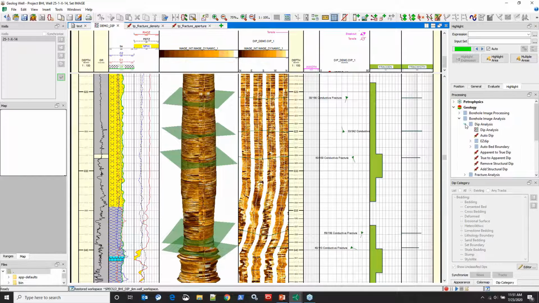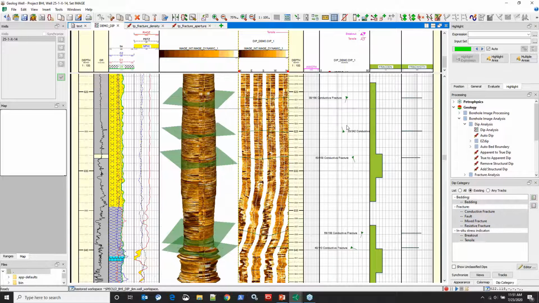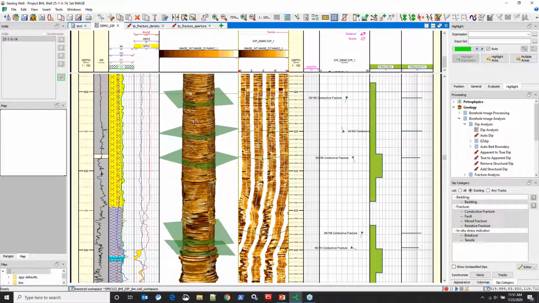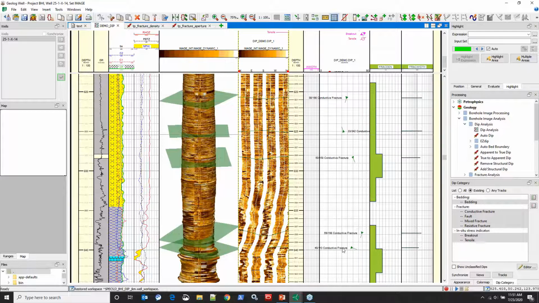So manually picking our dips gives us a lot of control over how we define our different dip categories. You'll see here that with this particular well, I'm displaying several different dip categories. In this particular frame, I'm looking at conductive fractures here, and you can see I've got a 3D image here of my borehole image logs with the planes of my fractures displayed on here.